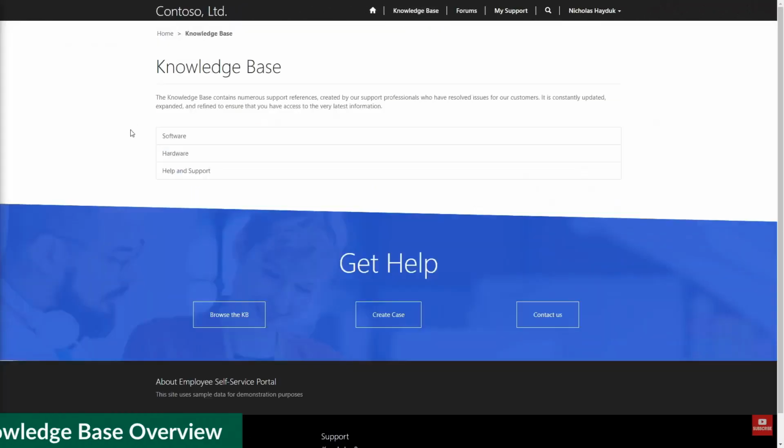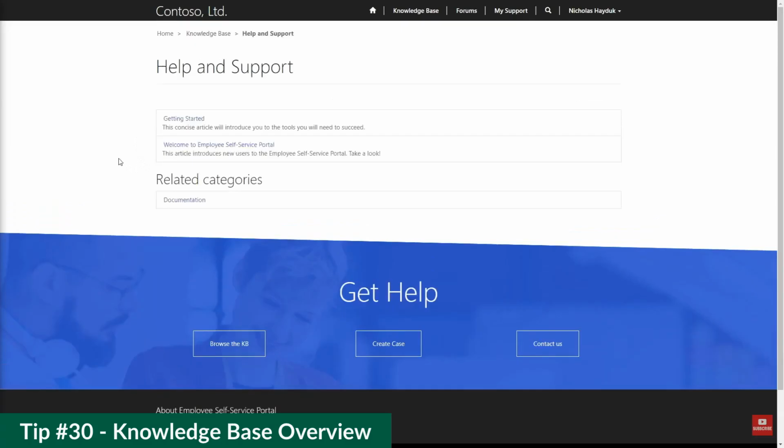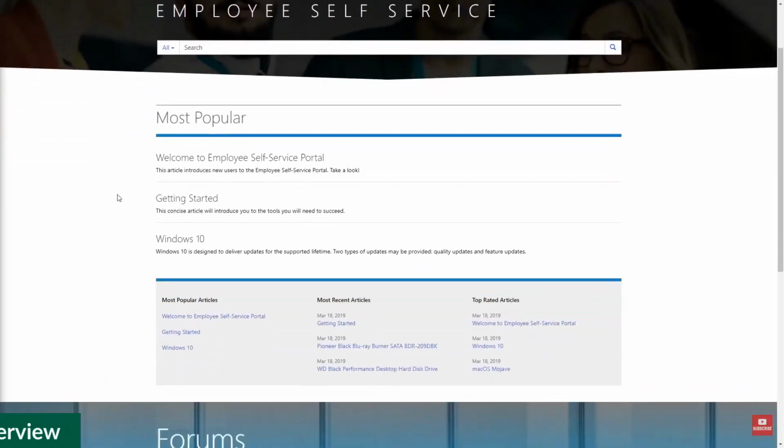Next on the list is tip number 30, Knowledge Base Overview. The Dynamics 365 templates for Power Pages continue to be popular, and the classic use case for Power Pages continues to be the help desk scenario, which includes the knowledge base.